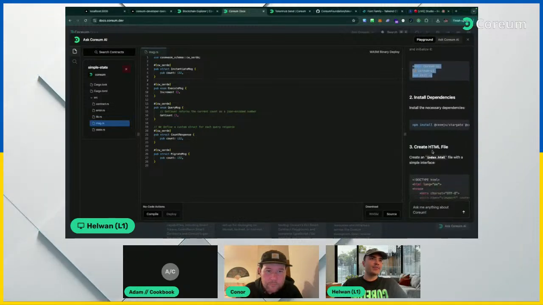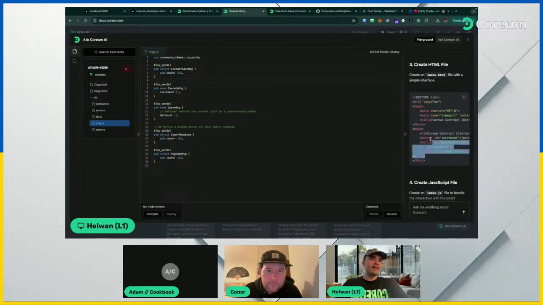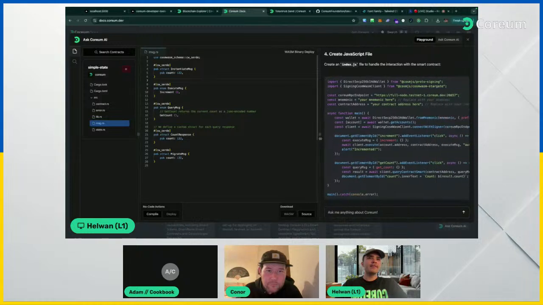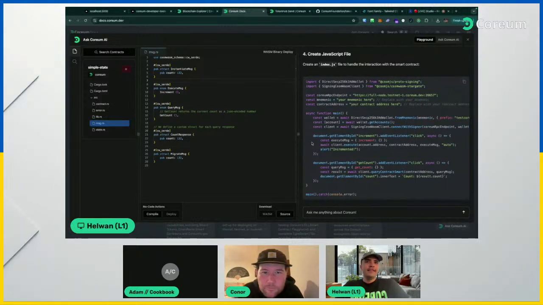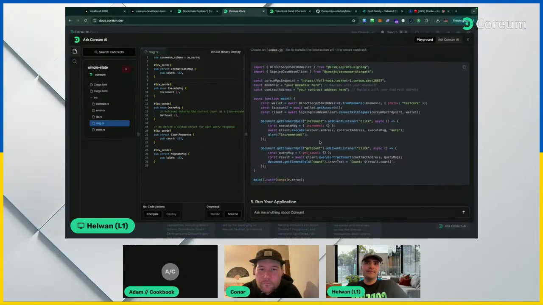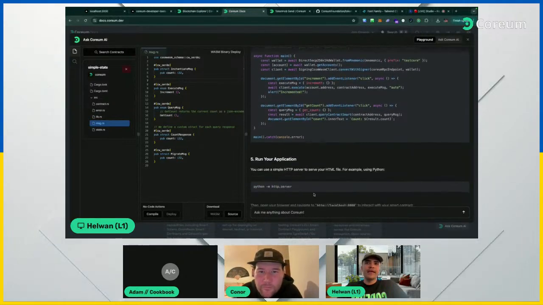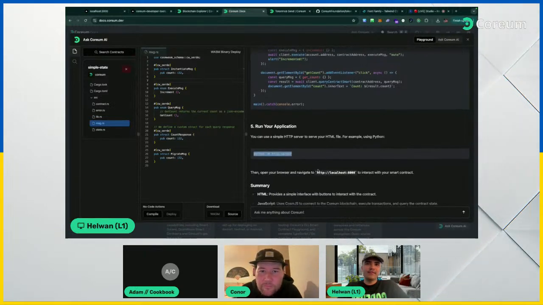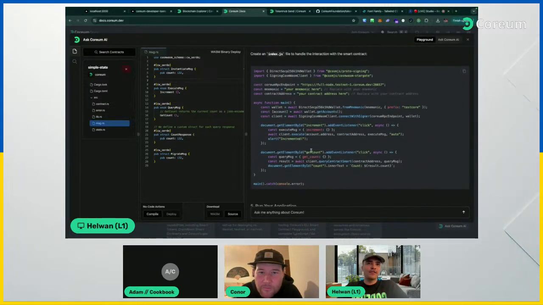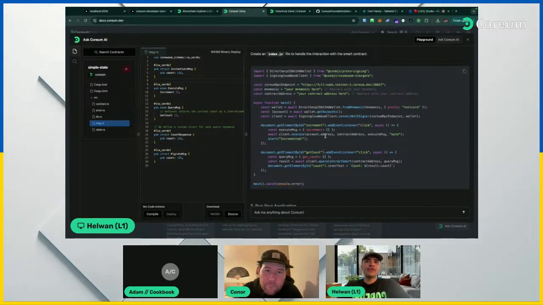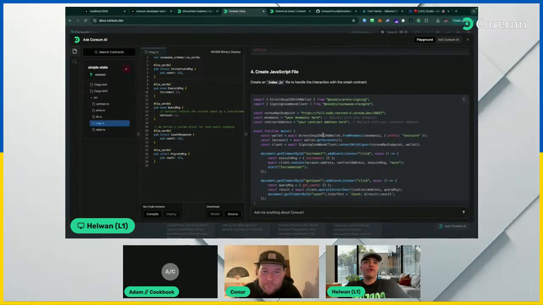Install the dependencies. Perfect. So that is some HTML. Then you have your JavaScript file. And then, interestingly, it's running the server with Python. But I guess that is working. From mnemonic, perfect. So actually that is working. That is a working implementation of how you could do it.